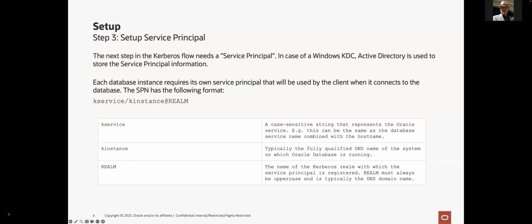And to distinguish between services, so database services and hosts, I always use host name or the service name combined with the host name. The K instance is for the database server, the hostname -f output, so the fully qualified domain name of the database server where the database runs. And this is also where oftentimes mistakes are made.